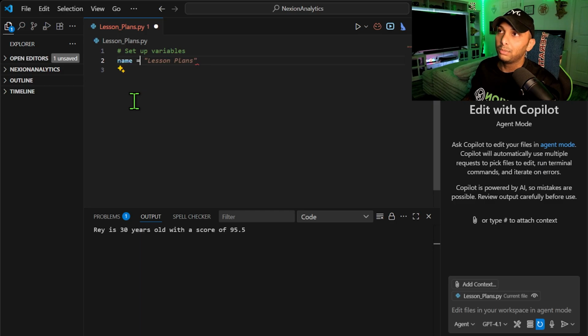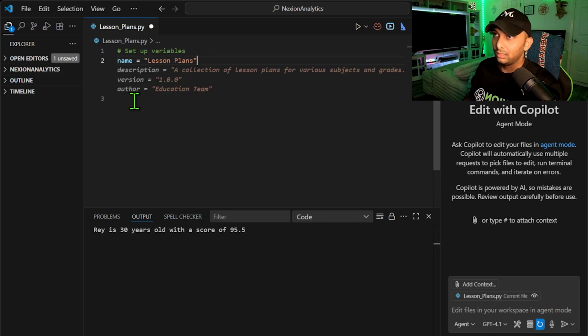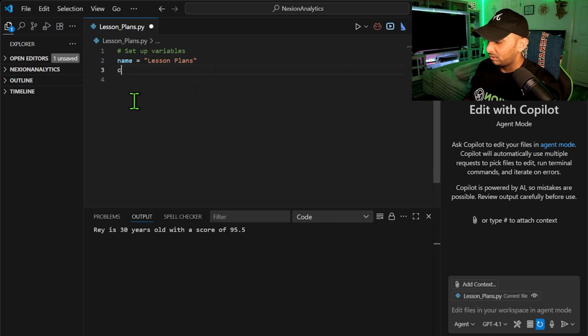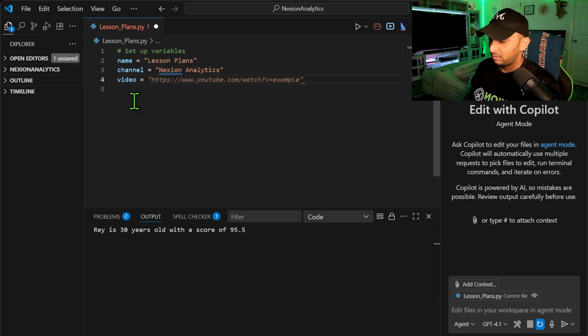So as you keep typing, put name, and then we're going to put lesson plan. So I like the IntelliSense suggestion that I had here. And then the next thing we're going to put is channel, and we're just going to say Nexion Analytics. And the next one we're going to put is video equals, and it's going to be Python variables.